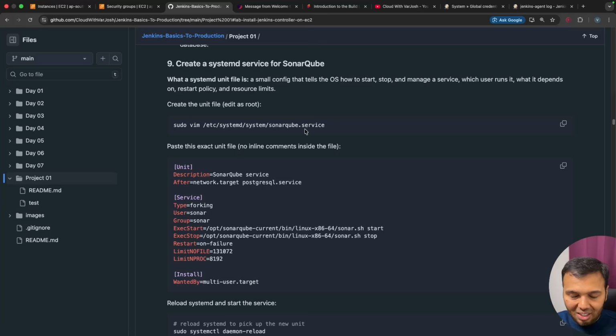Now this is just a small configuration file that tells the OS how to start, stop, and manage a service. So if you see here, we are telling it how to start, how to stop, and how to manage other things about the service. For example, if it fails, restart it. It also tells us what it depends on. This is a Linux topic, so I will leave it here.